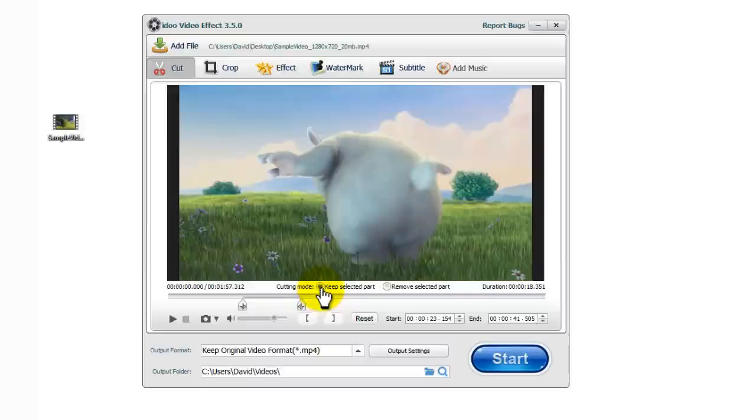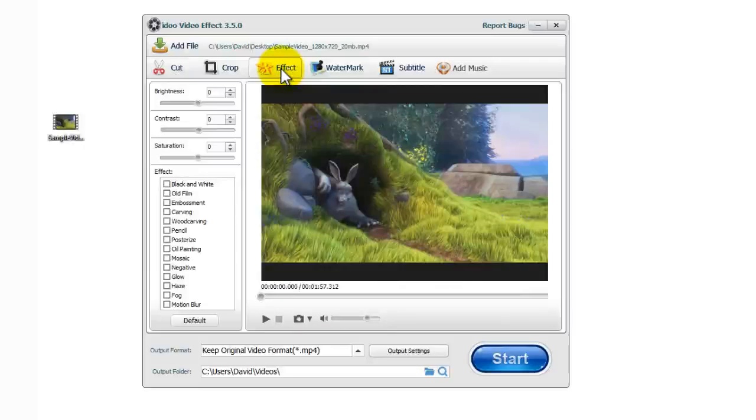Now let's check out the effect option at the top here. So with the effect option, we have the option of changing the brightness of the video. Just use the slider, or you can alternatively use the up and down arrows. You also have the option of changing the contrast of the video and the saturation, as you can see. And we have some checkboxes here, so we can change the video to black and white, old film, and various other options like oil painting. If you want to go to default anytime, just press on the default button.